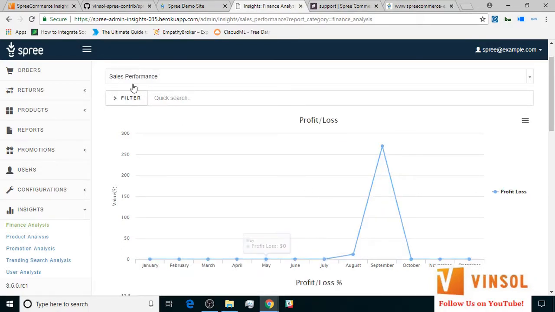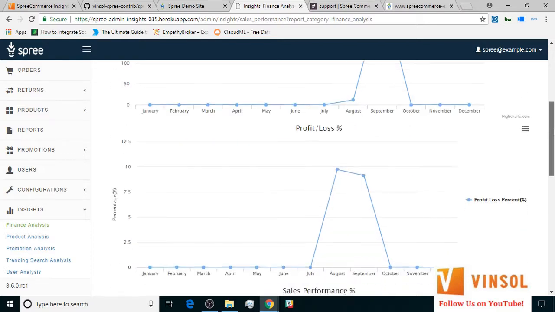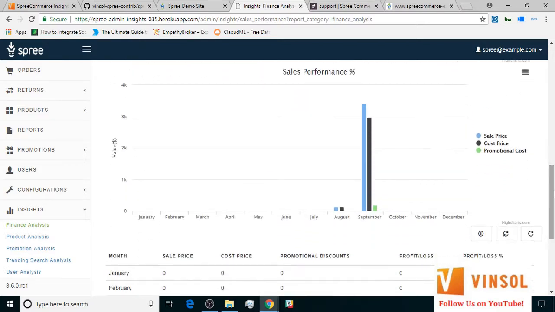And finally, our last report in this category, the Sales Performance report, shows you the absolute and percentage of profit or loss made over the 12 calendar months. It also shows you the visualization of the net value of sale price, cost price, and promotional cost. Now, for all of the reports in this category, you can download the visualization or print the same, download the dataset, refresh the dataset, or reset the counter.